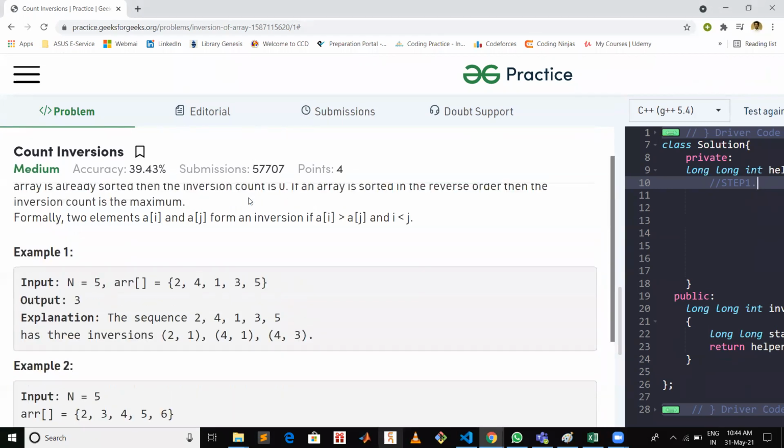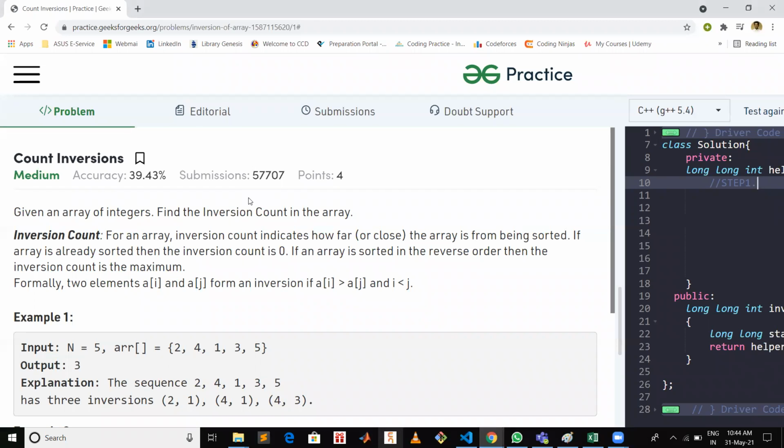So how will we do this? Basically, this question is an application of searching and sorting. If you have previously solved the merge sort algorithm, you have done this. This question is pretty much similar to that. We also call it the divide and conquer algorithm.